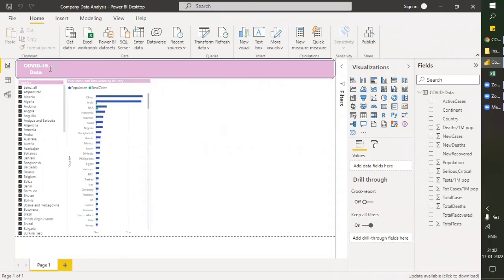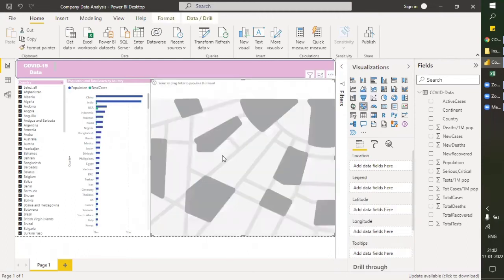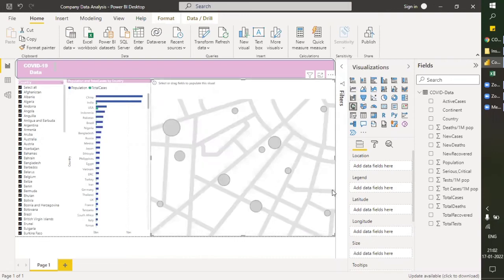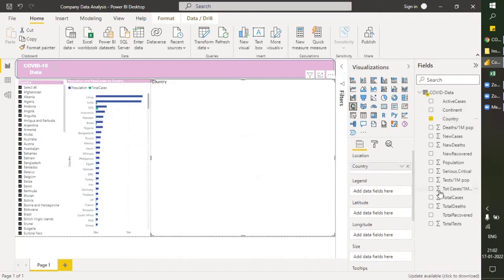So now let's add some of the cards here just to see how it looks. Before that, let's add a map here. That will be easy. It will give us a view of where its biggest impact is. Shall we add this? Let's add a map, and in the location, let's add the country, and then let's add total cases in the size.